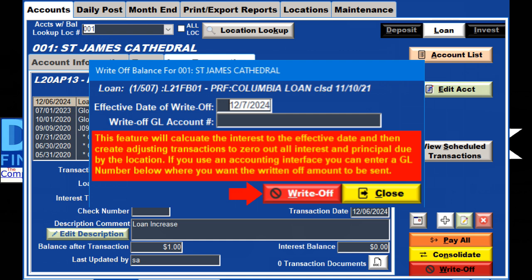Even if the month that is in the effective date has been closed, it will write off the balance back at that date. If you decide not to process the write-off, then click on the Close/Cancel button to exit the form.